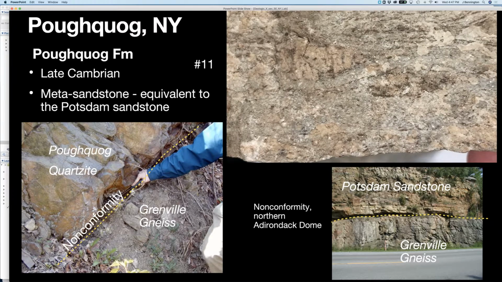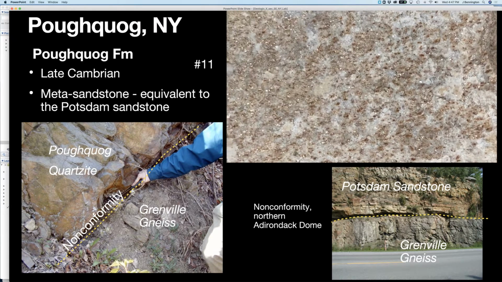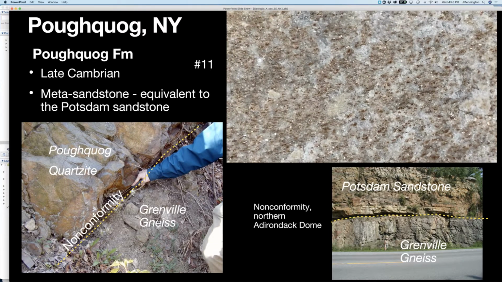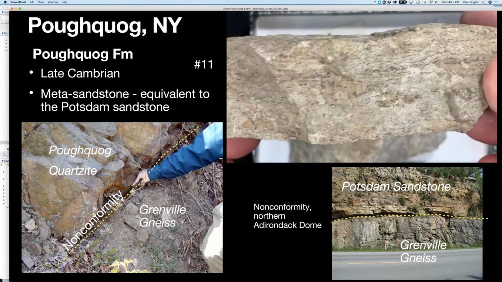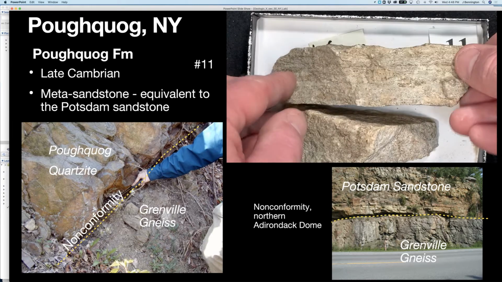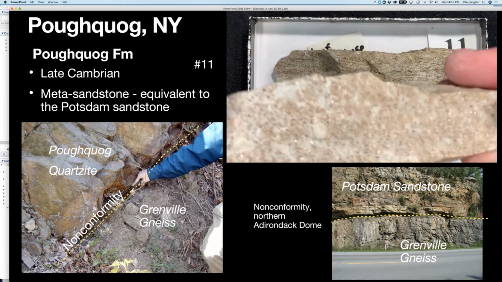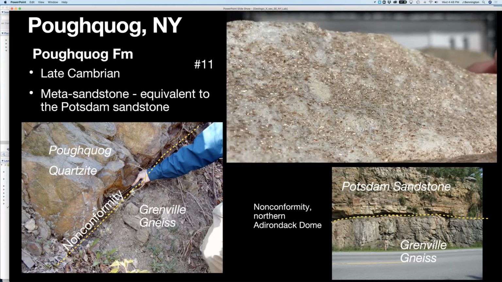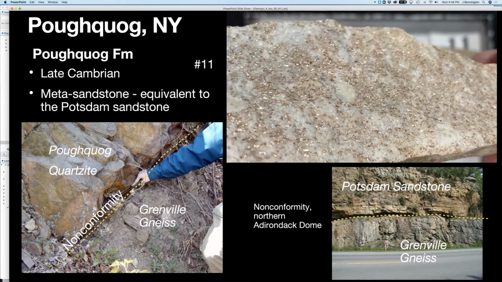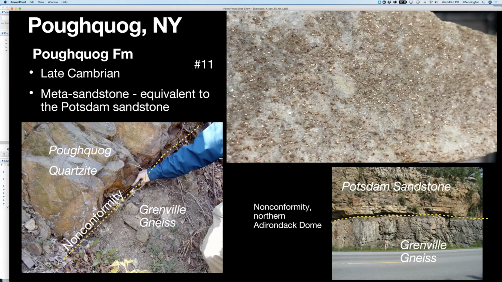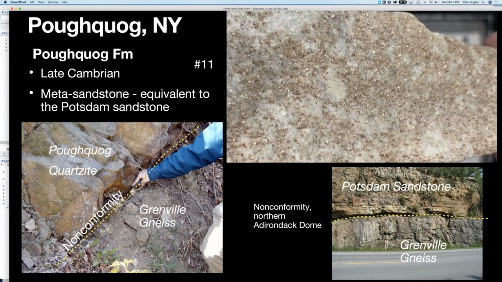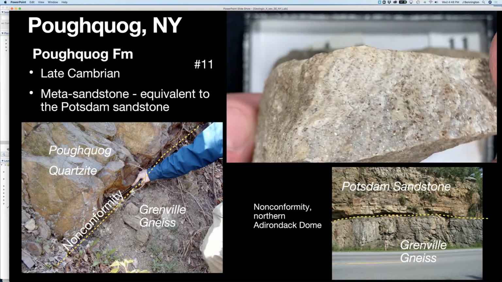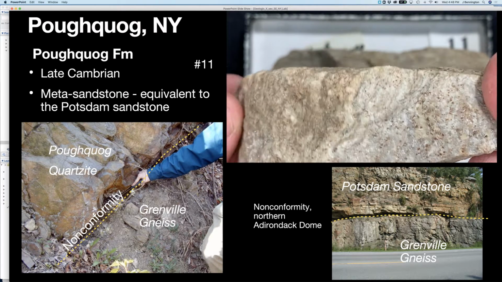And what's particularly interesting about the Poquog quartzite is it sits on top of the much, much older high-grade metamorphic rock that you see in the Hudson Highlands, that you see in parts of Manhattan and in the Bronx. So it sits on top of the basement metamorphic rock, and there's a nonconformity. There's an erosional surface and a gap in time of about 500 million years between the older high-grade metamorphic rock and this younger low-grade metamorphic rock.